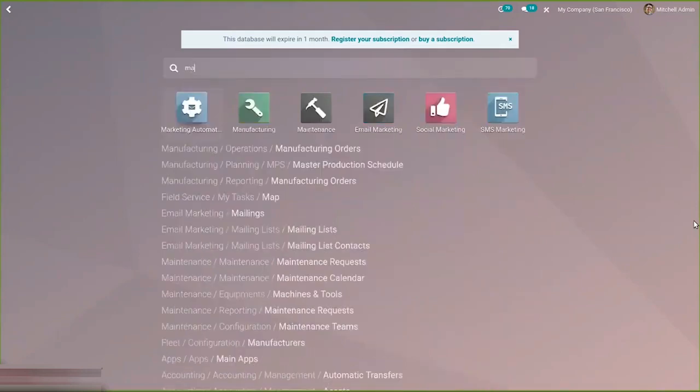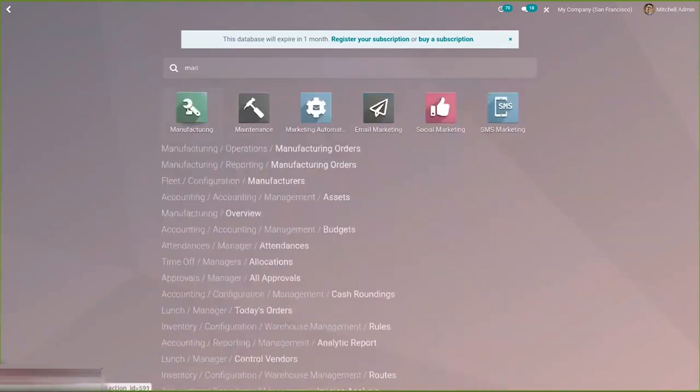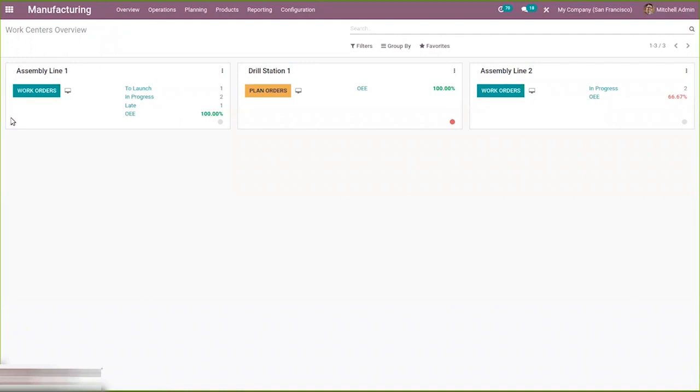So after installing manufacturing, you can just open it. When you open the manufacturing module, you can see we have a work center overview. You can see all the created work centers. Work centers are basically physical places where work operations are done in order to manufacture a product.